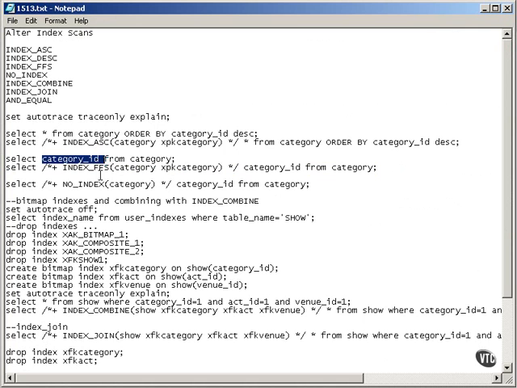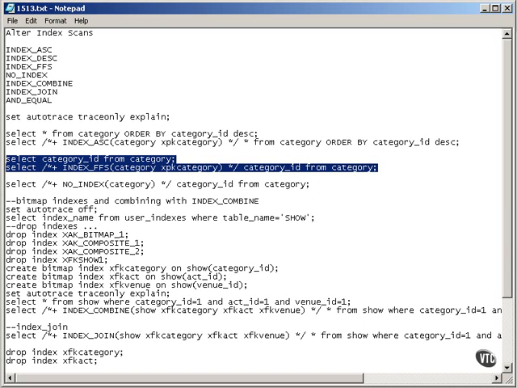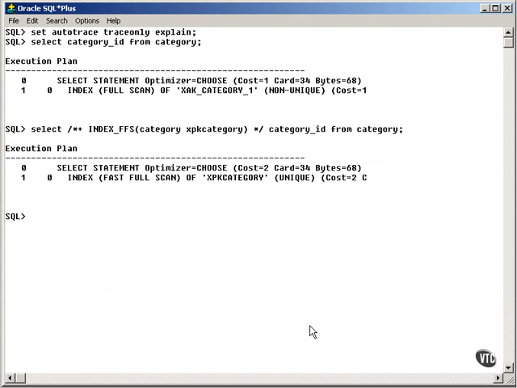This reads directly from the index, and this forces or suggests that the index should be read as a fast full scan index as opposed to a regular index read. This produces an interesting result in that it uses, in the full scan, the alternate key on the name column of the category table.